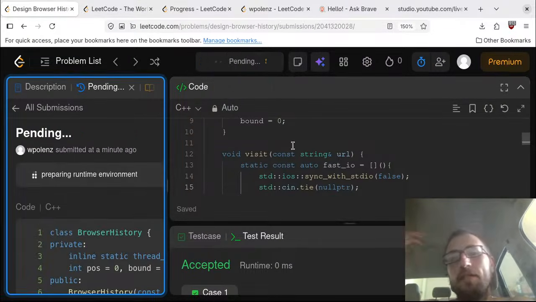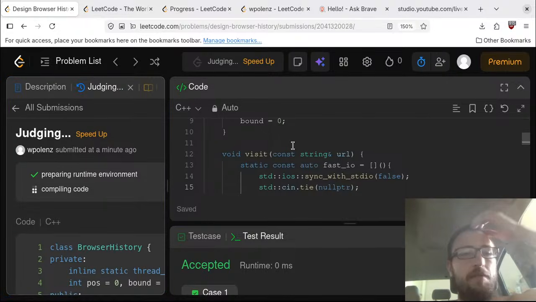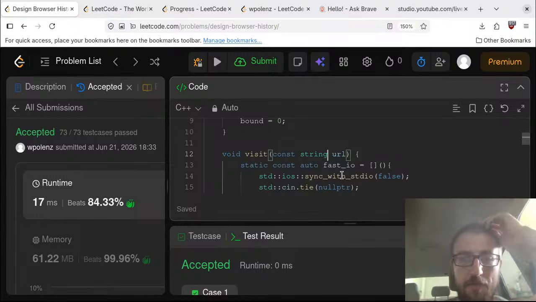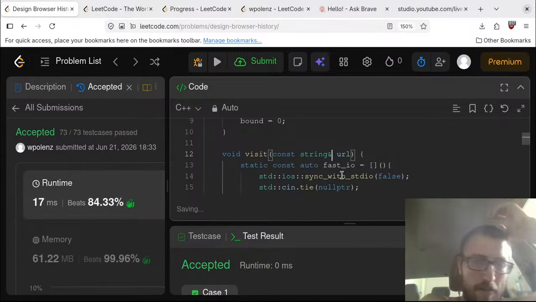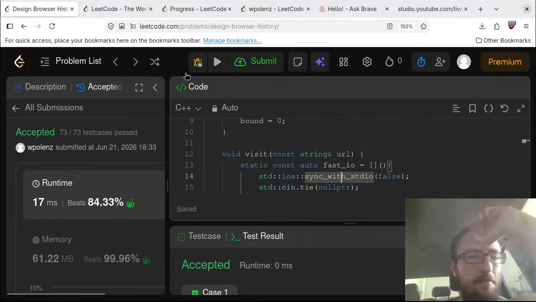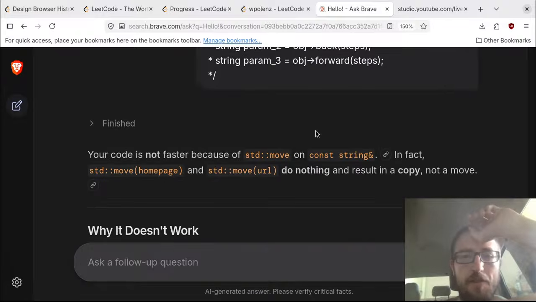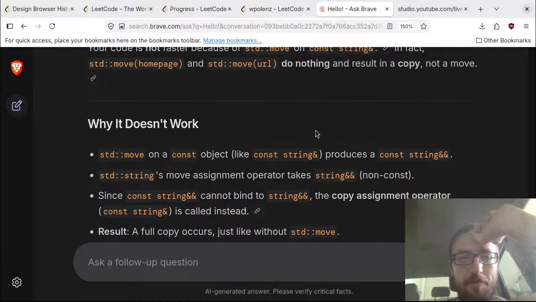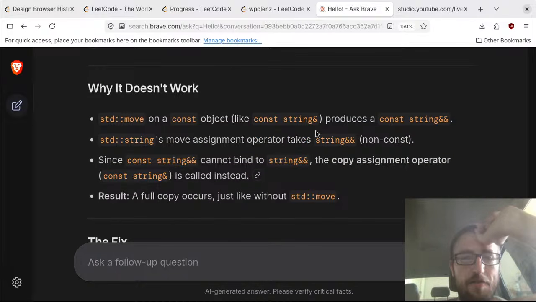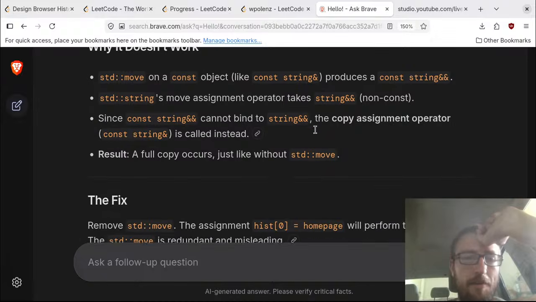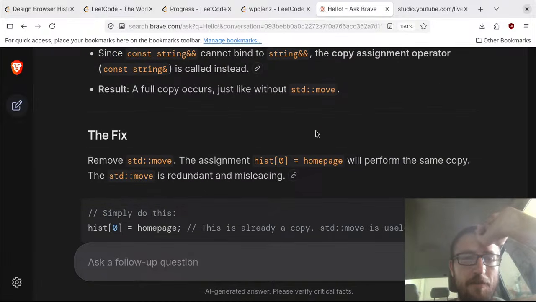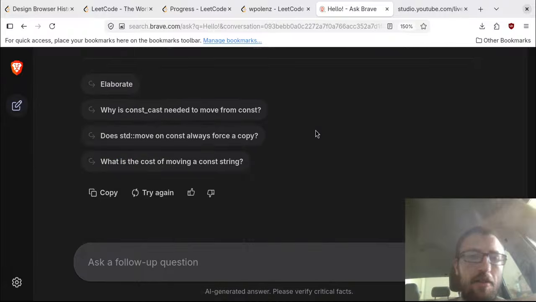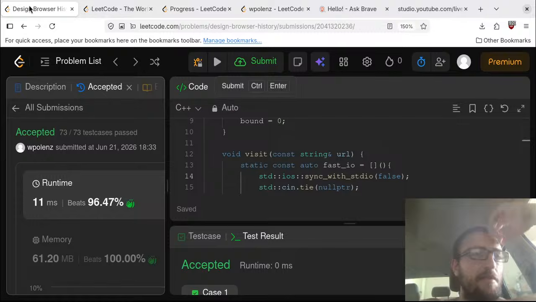And for some reason, the pass by value with the std::move is faster anyway, which is really weird. It's not faster because of std::move. It would do nothing and result in a copy, not a move. Why it doesn't work? Oh, cannot bind. Full copy occurs, just like without std::move. Remove std::move. It's redundant and misleading. Offers no benefit.